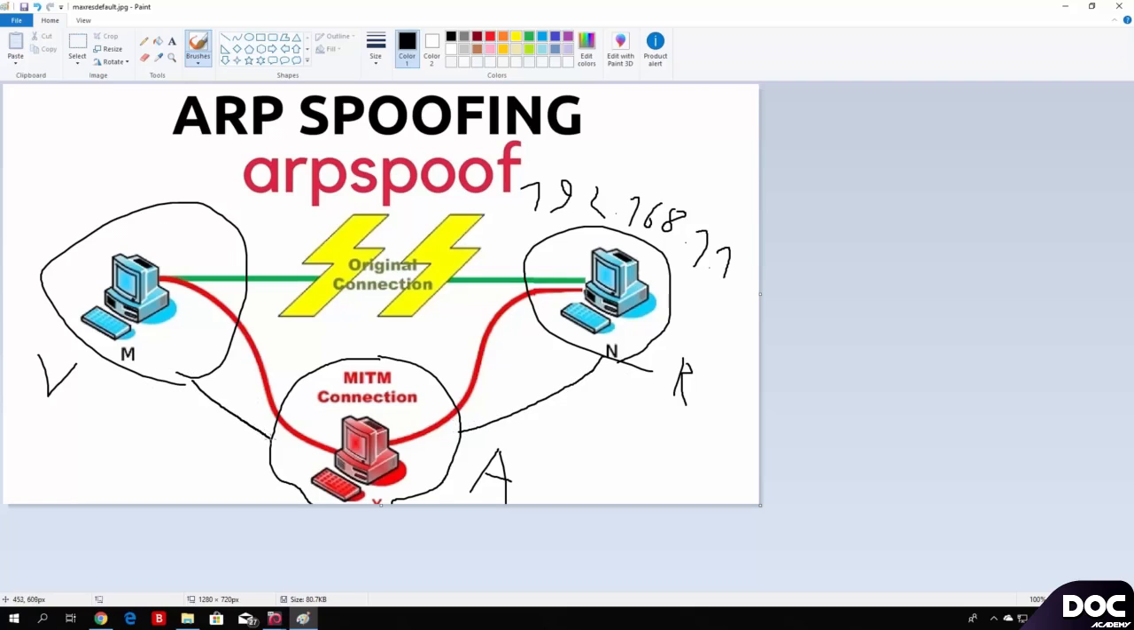So let me just draw it like this. Instead of the victim sending packets directly to the router, they would send packets to us, which we would then forward to the router. The router would perform forwarding further on, and when they receive packets back which are meant for the victim, they would send those packets back to us. That makes us a man in the middle by interfering with their connection.